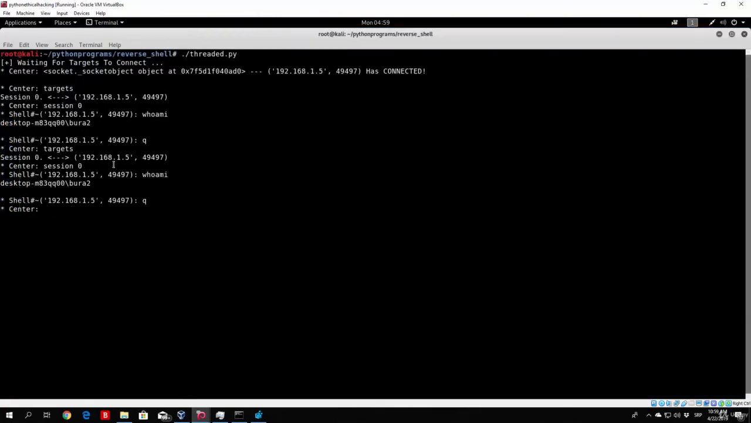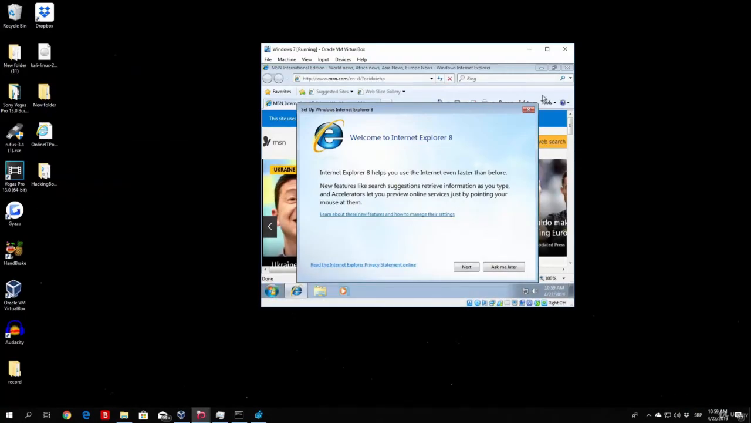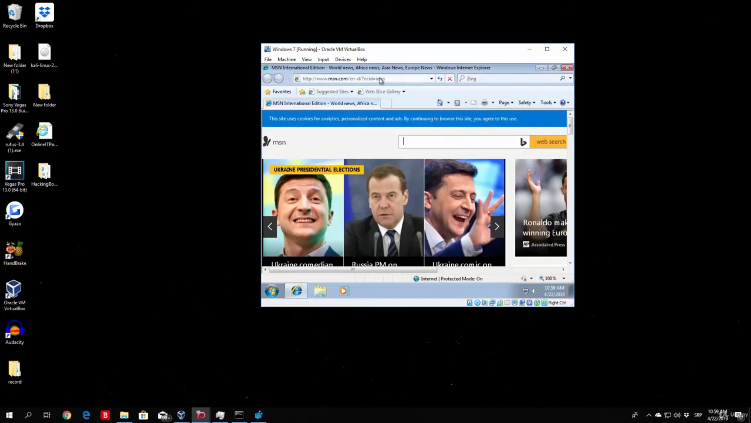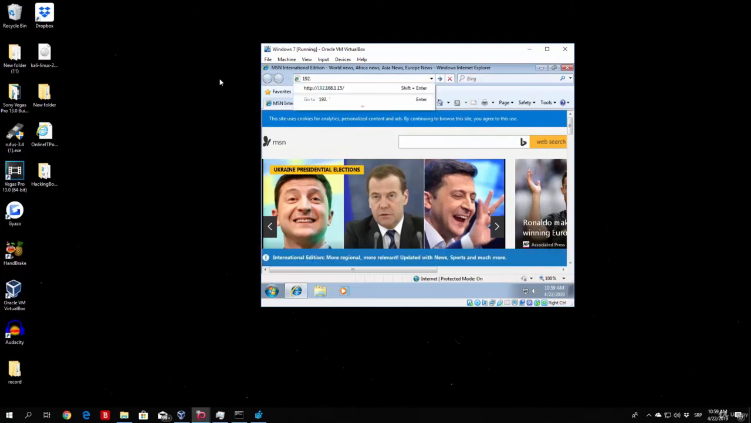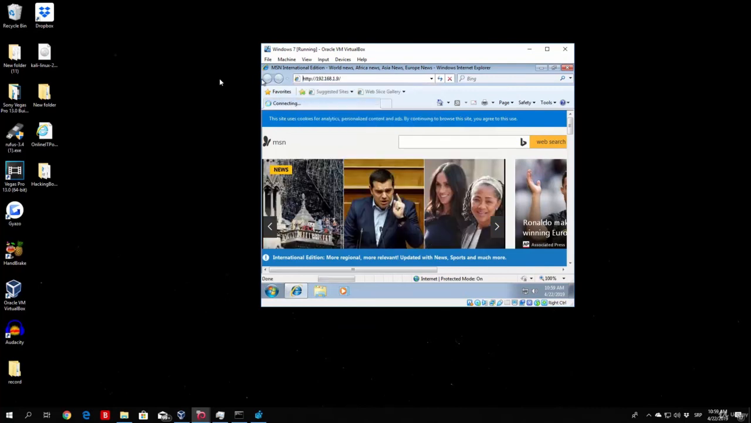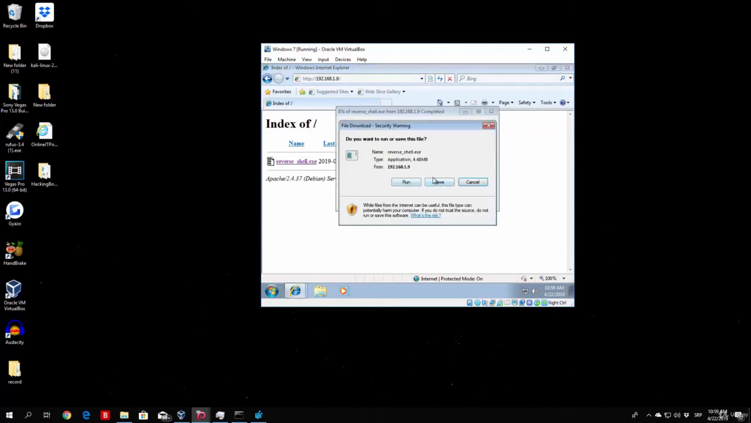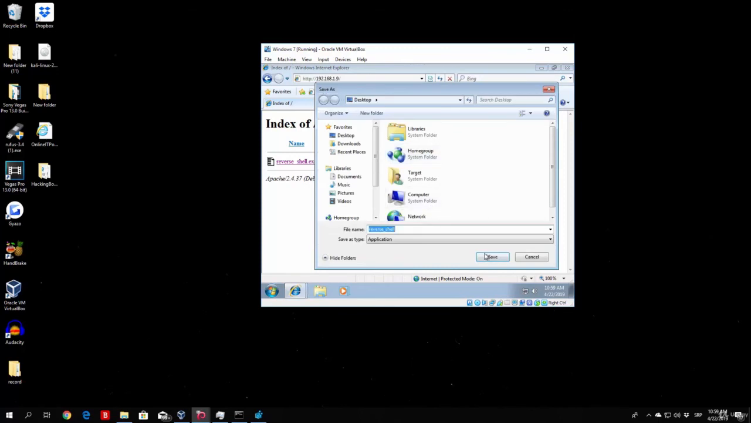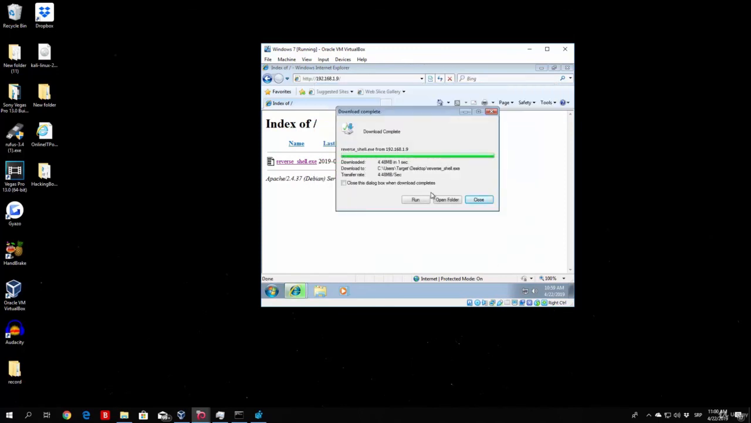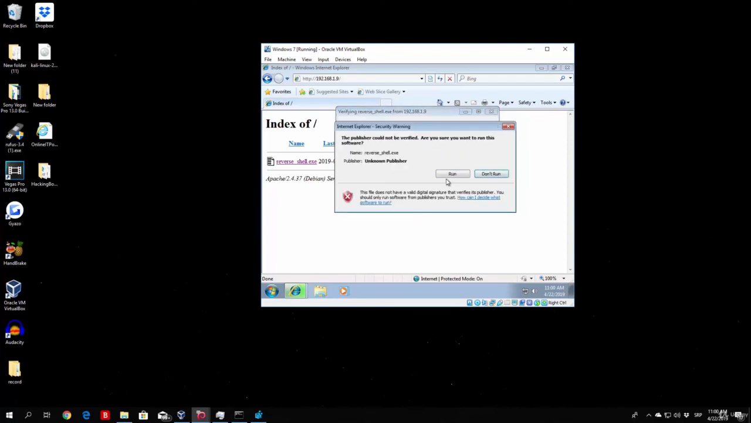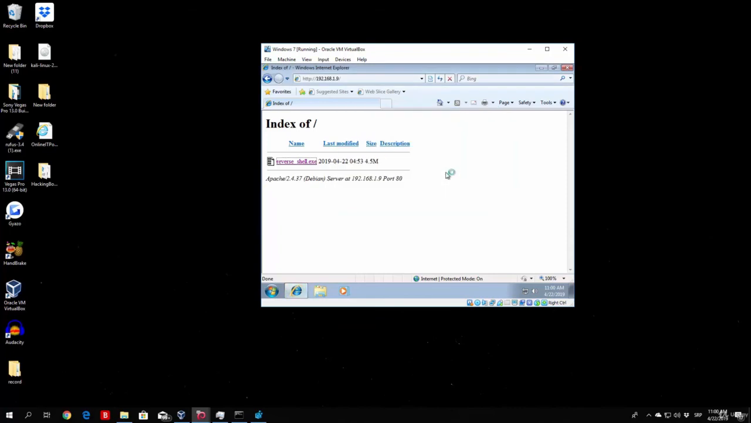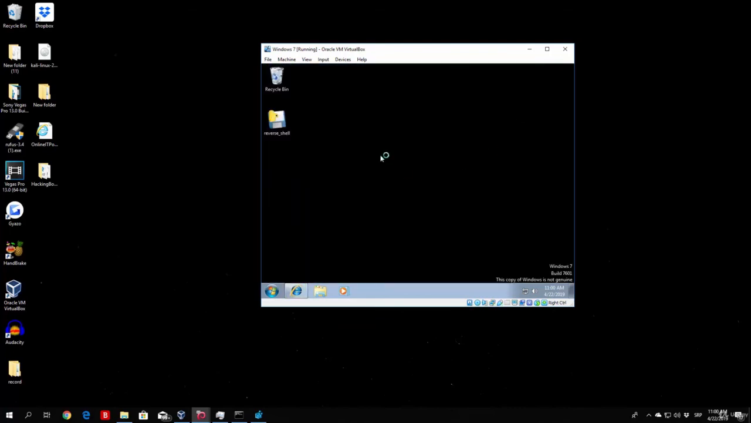We are still waiting for the second connection right here. We go to the IP address of my actual Kali Linux, 192.168.1.9. Here is the reverse shell, so I copy it. I save it to the desktop. Okay, save. And then I can run the actual file. So press here run. It will say unknown publisher. Just click run, and it should run the reverse shell. As you can see, currently there are not any errors.